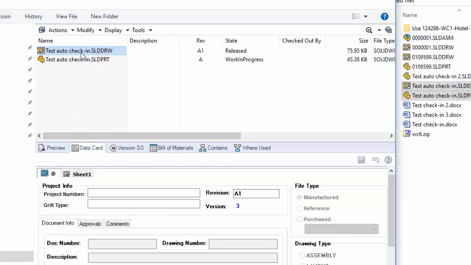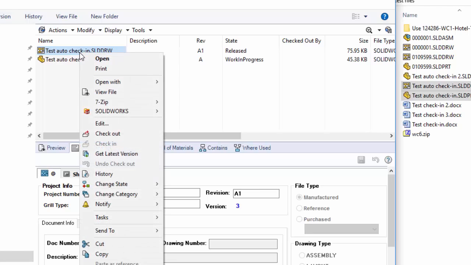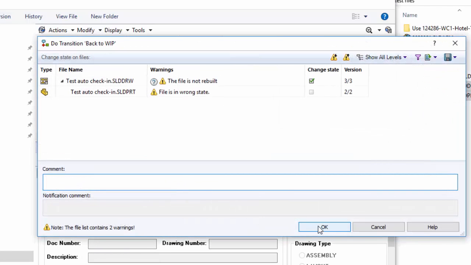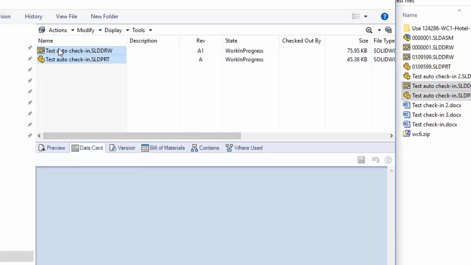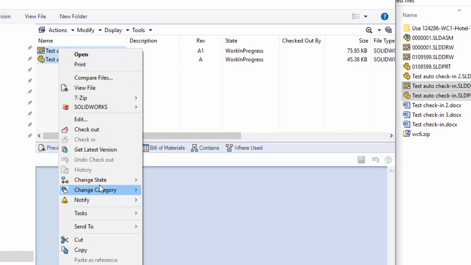So now the drawing has gone to the released state at revision A1, and it's incrementing properly. It's the way we wanted. So now we're done with this. Now we want to release both of these onto revision B. Let me take the drawing back to WIP. And I release both of them. They should both go to revision B.